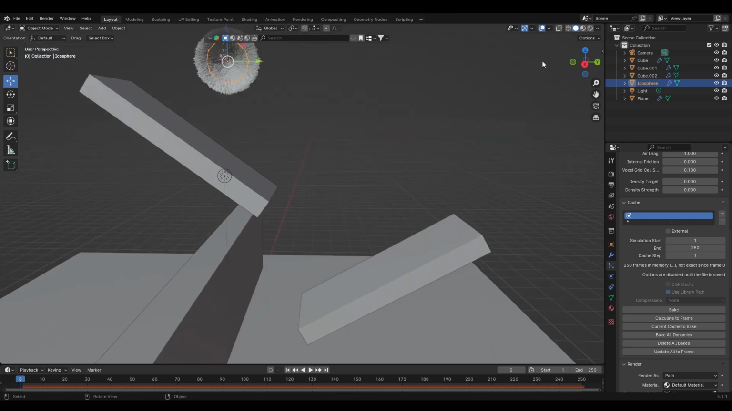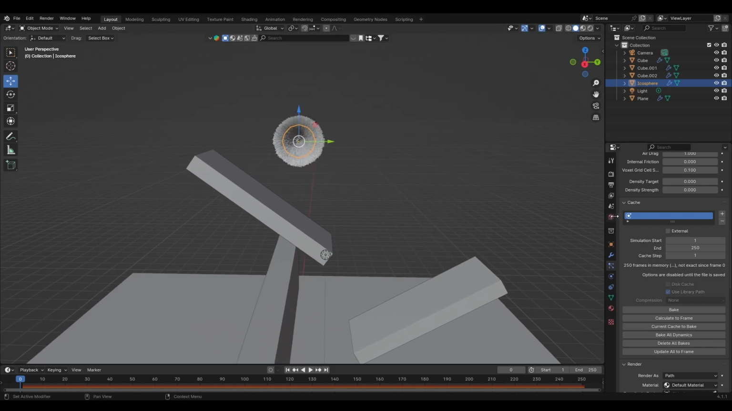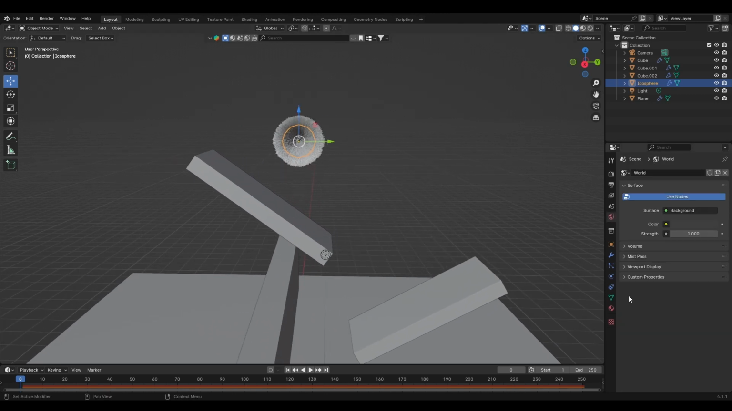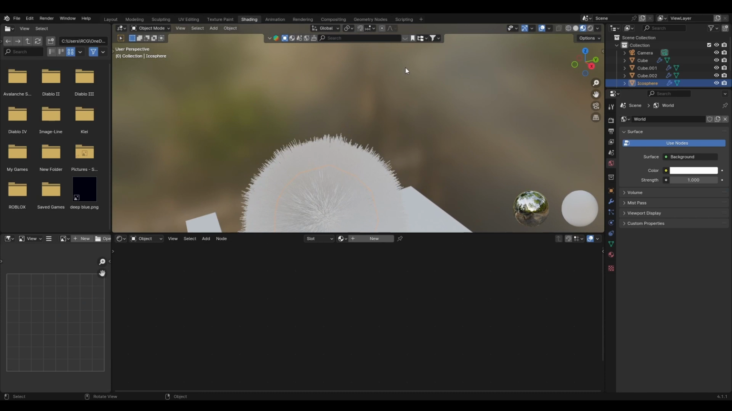Now that this is done, I'm going to set up the lighting and camera angles before we render our animation. So for the lighting, I'm going to go into the world settings, the side here, and we're going to make it white, just for brightness. I'm also going to go into the shading tab just to add some color to the animation.